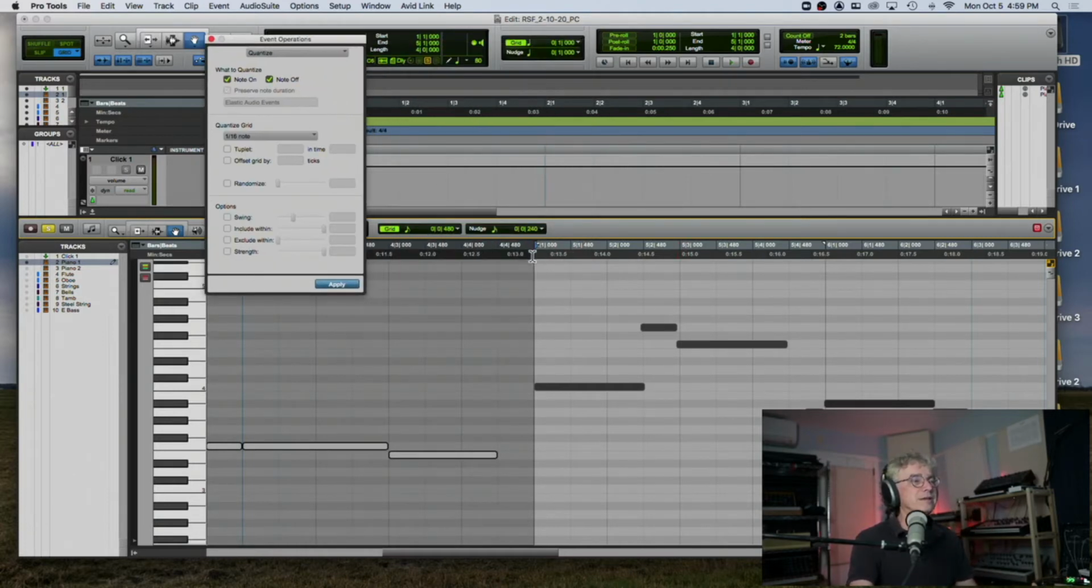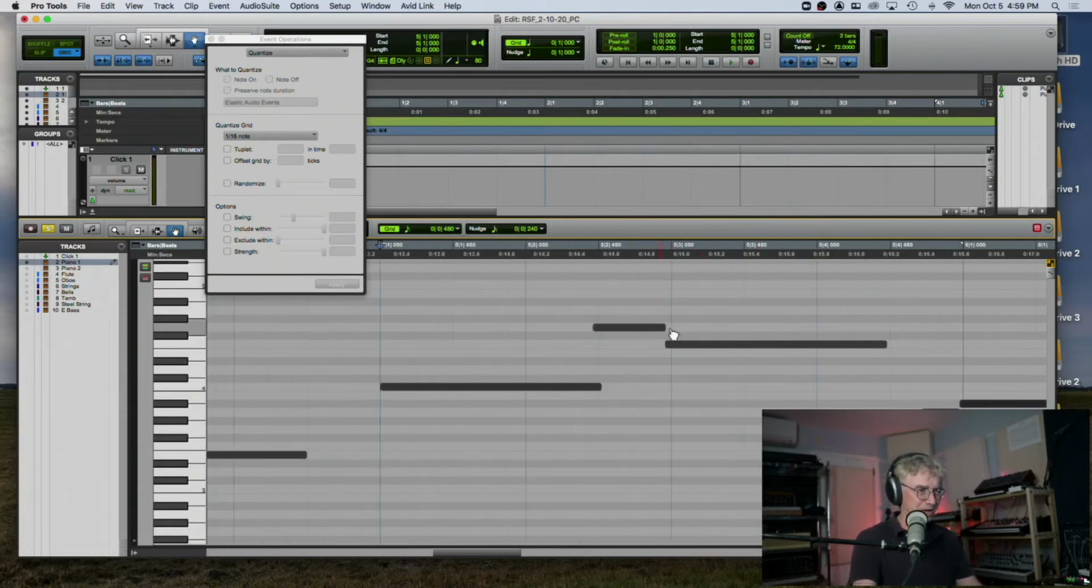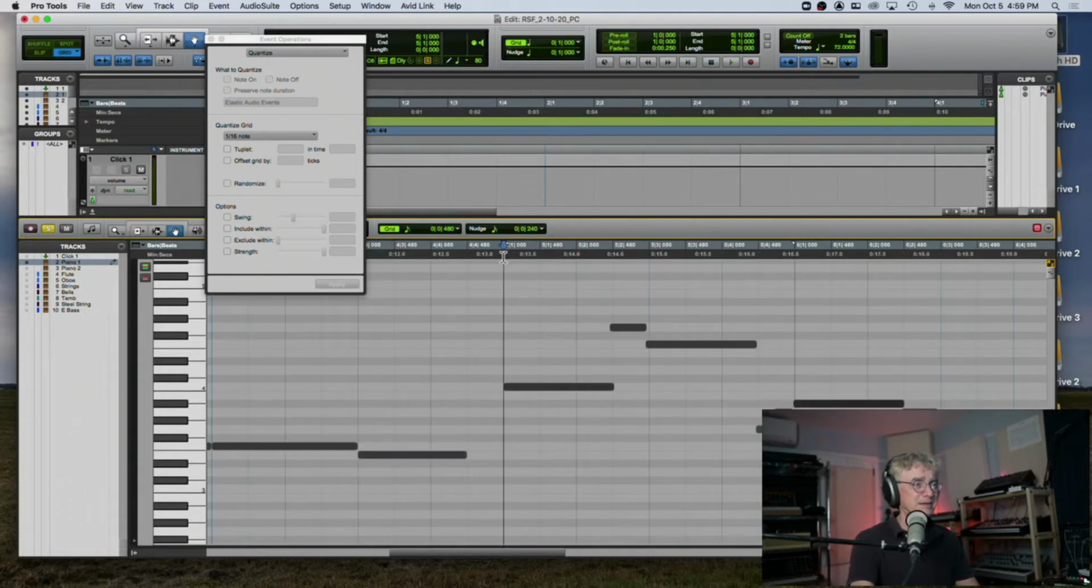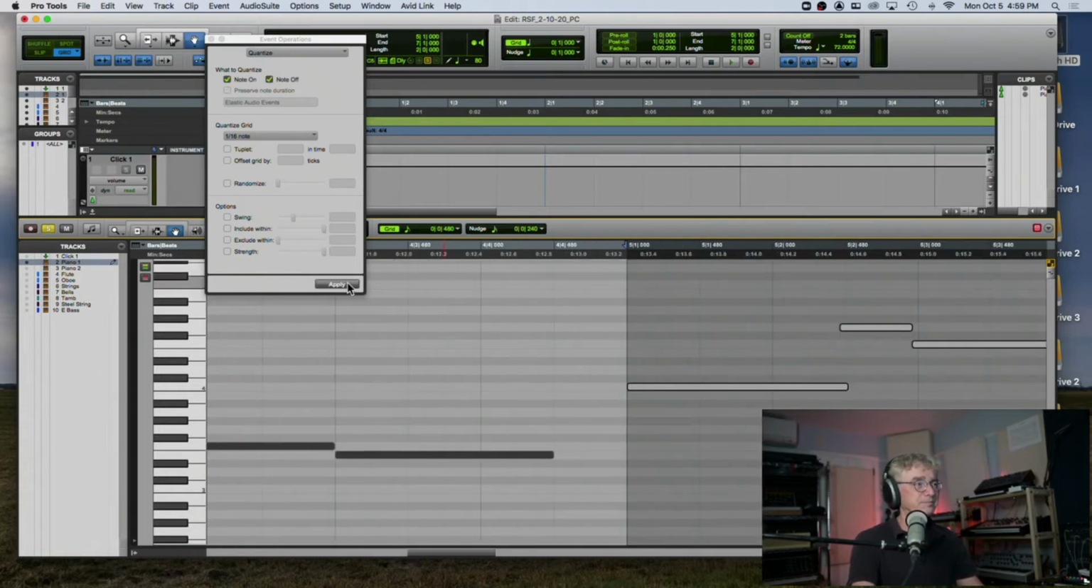Let me show you that. You can see the next few ones. On the next phrase, I've got some notes that are not quite right. And like I said, if I was sequencing this, I'd probably leave it the way it is because it sounds fine. But I'm trying to teach you some of these functions so that you can learn them. I'm going to select the next two measures, and you've got options right here.